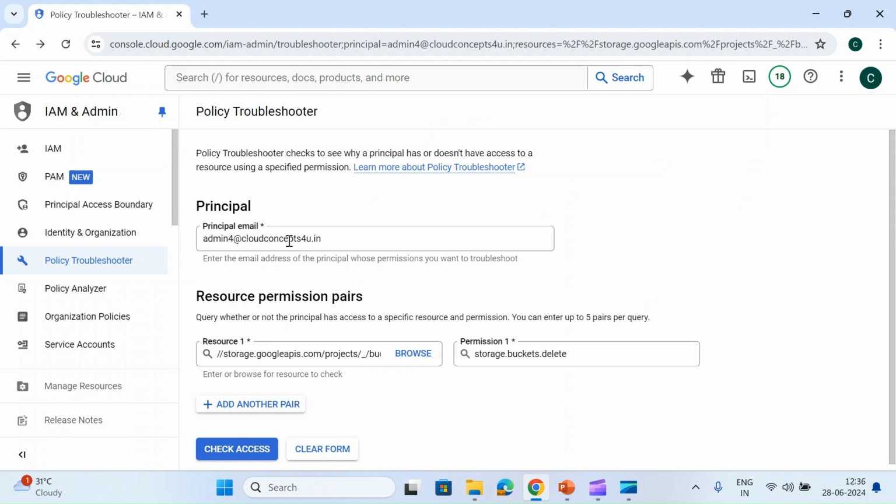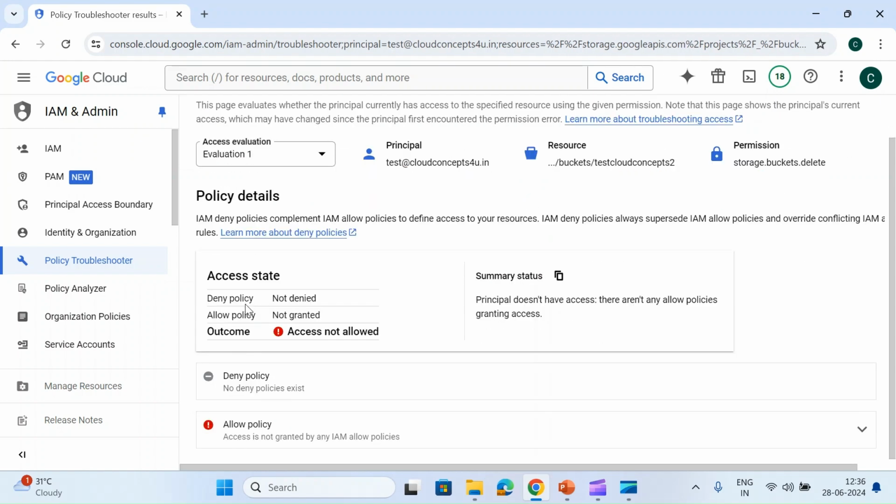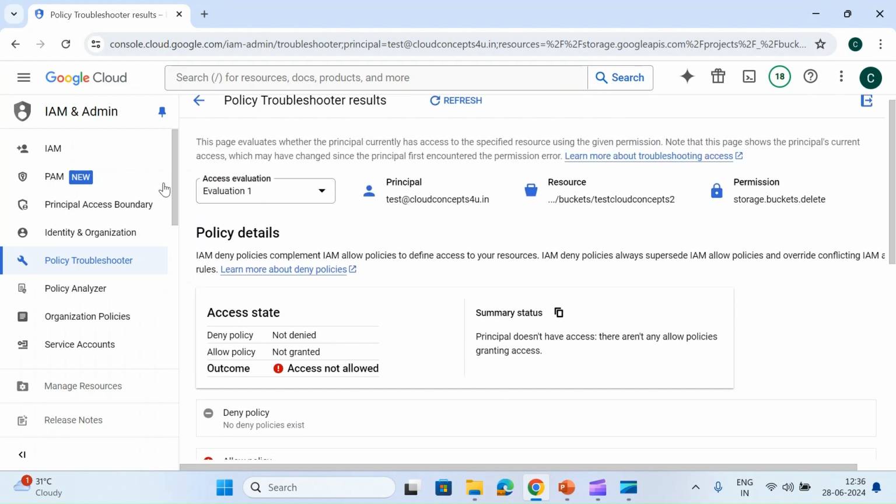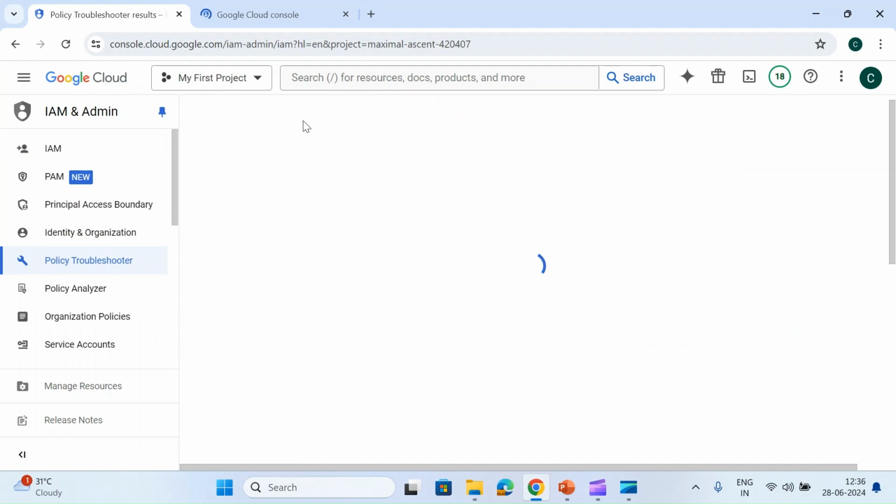Suppose you have a user, like I have one more user. I don't think he has any access. So let's check for this specific person. We can see that access is not allowed. Even if we click here, it will say there are no specific roles assigned to this person. That is why there is no access. So let me assign him access first. Then we will create a deny policy also and see how it affects things.